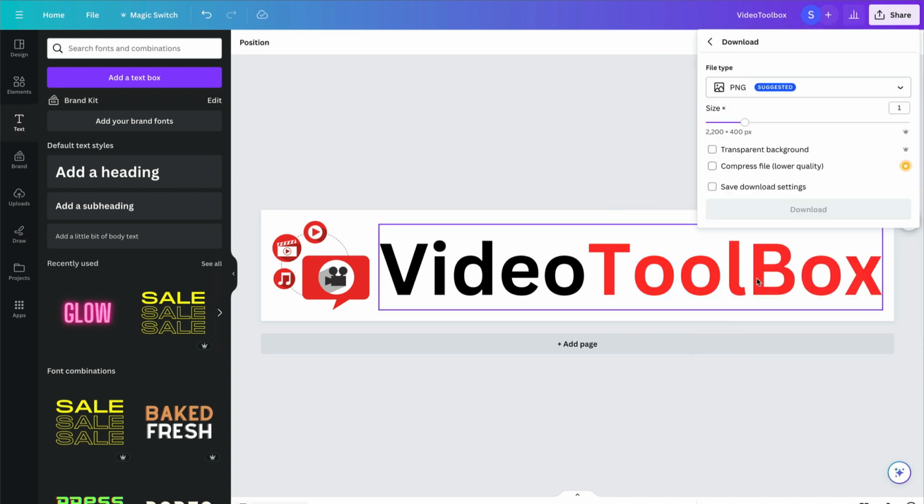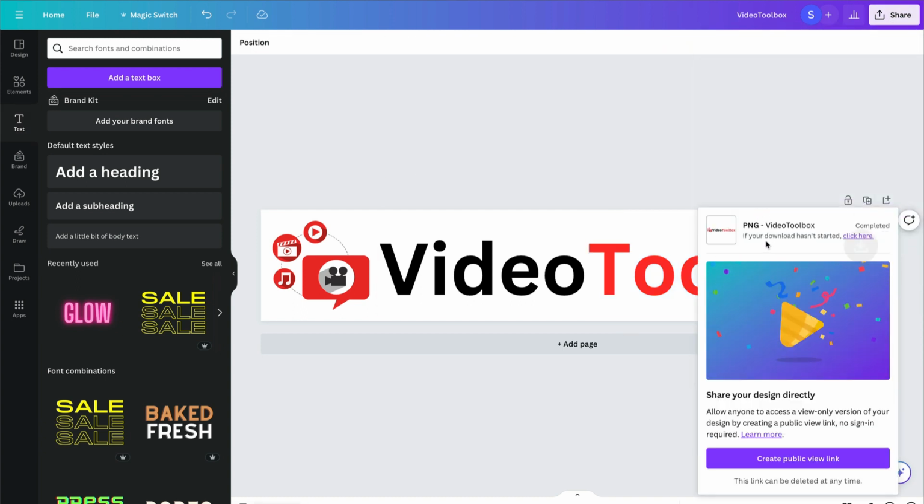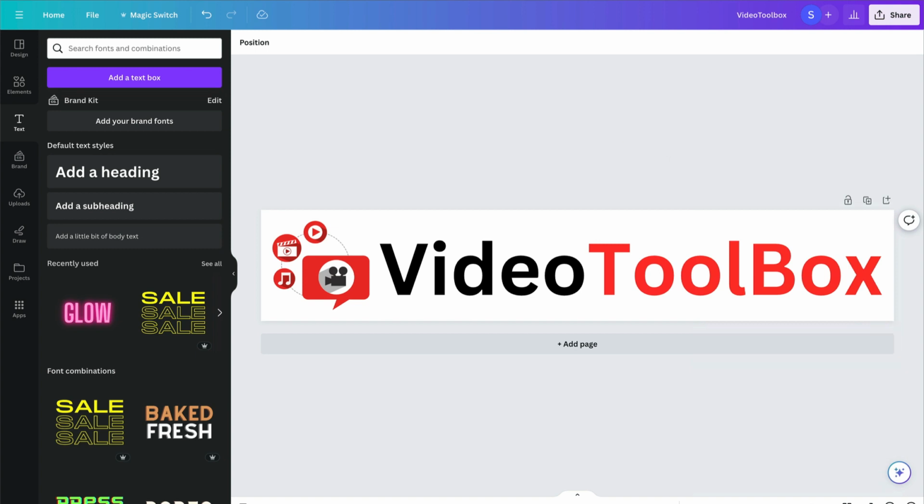Then download this logo with a transparent background as a PNG. And you could upload it into your PromptROI Marketplace.